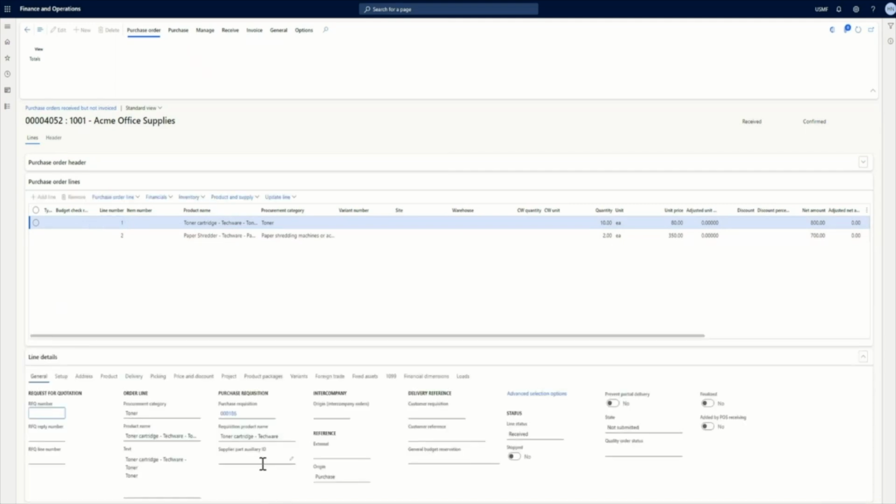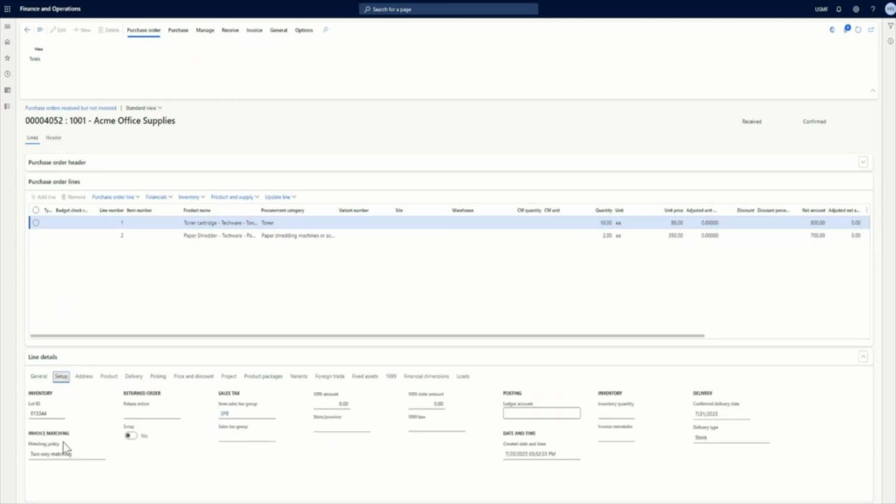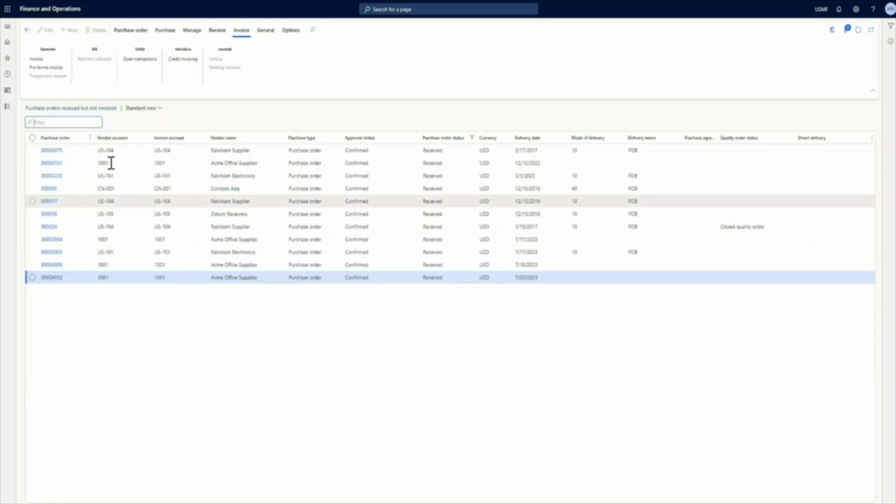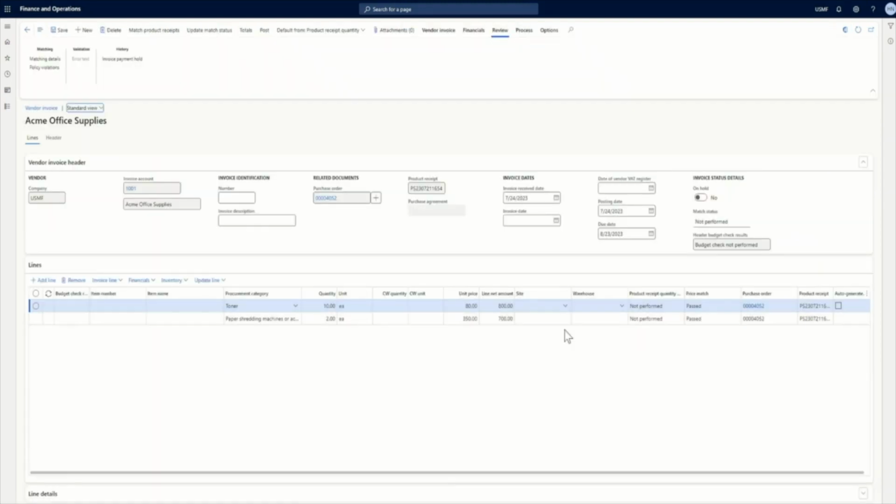We can see that this purchase order line has a two-way matching policy setup, and that we will see in the next process. So now I will click this purchase order and generate this invoice. When this process completes, it is going to transfer the purchase order line to the vendor invoice journal line, and we should be able to see two lines. As you can see, all the lines carried forward.